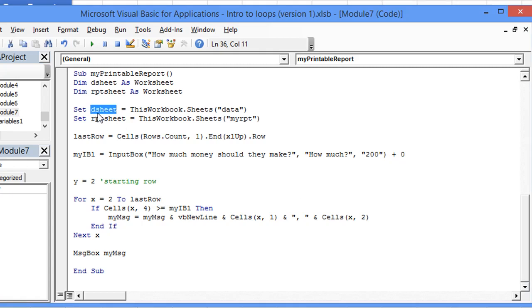So previously we set up our worksheets as our data sheet and our report sheet. We've got the last row set up and everything, but now that we're dealing with more than one sheet, not just the active sheet, we can't just put the word cells or the word range. We have to say which sheet it's coming from. So we precede the word cells or the word range by the abbreviated version of the sheet. Instead of saying ThisWorkbook.Sheets("data").cells, we could just say dsheet.cells because we've abbreviated the name. So the last row is coming from our data sheet, so dsheet.cells.